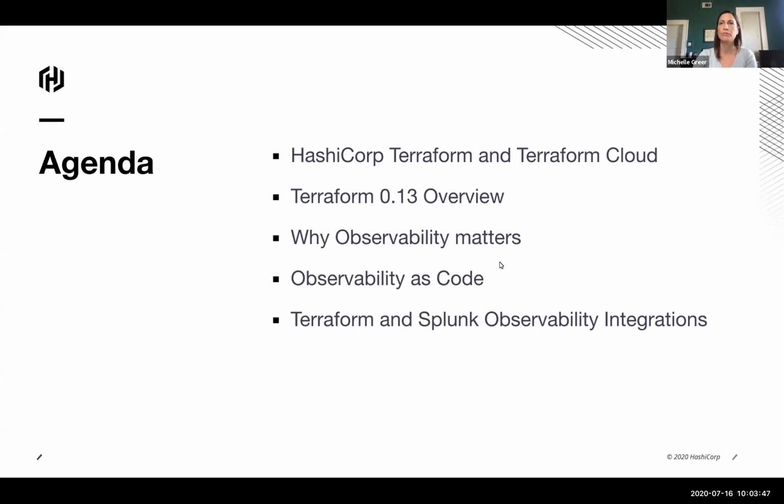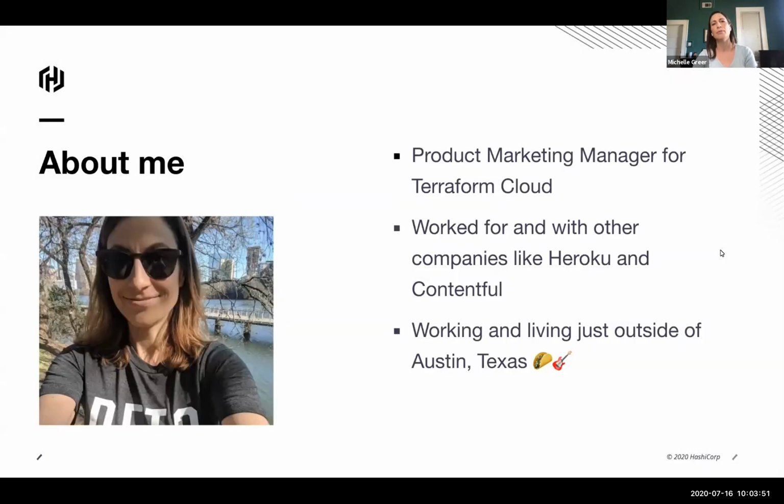So without further ado, this is me. My name is Michelle Greer. I'm a product marketing manager at HashiCorp. I focus on Terraform Cloud, and I am located just outside the lovely city of Austin, Texas. So it's nice to see you guys.